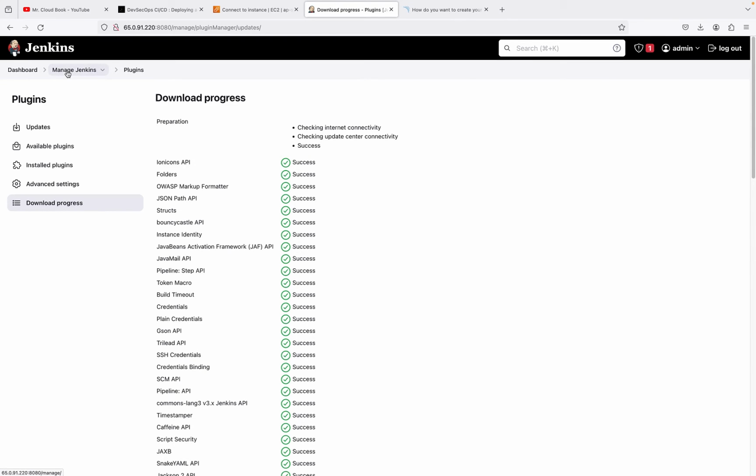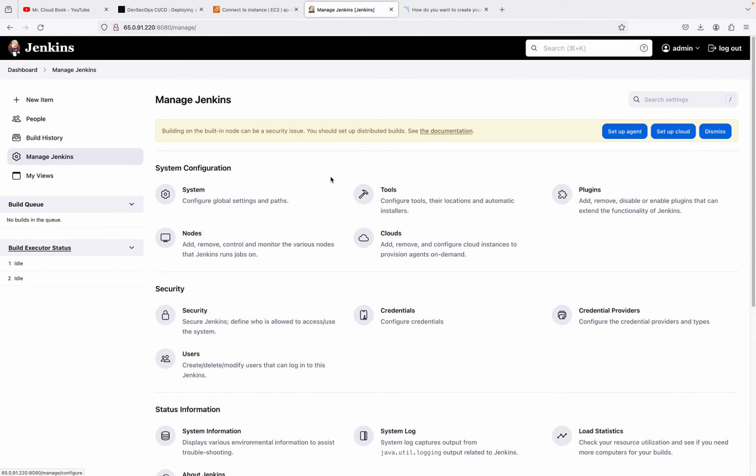So let's come back to Manage Jenkins, and we need to add the Terraform tool inside your Jenkins dashboard. If we install Terraform on the instance, we need to tell Jenkins which version to use and where Terraform is installed: here is my Terraform file, and this is the path of the Terraform package. You can use it as a tool to run the Terraform scripts and everything.